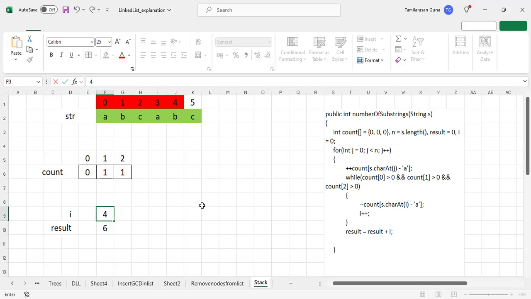Now take the loop. Check the condition. Condition becomes false because the first index value is having the value 0, and 0 is not greater than 0. I'll come out of the while loop. After coming out of the while loop, I have to add I value to the result. I value is 4. Result is 6. 6 plus 4, 10. The meaning is if I add this particular character, I will be getting 4 more substrings which contain ABC at least once. So go for the next iteration.